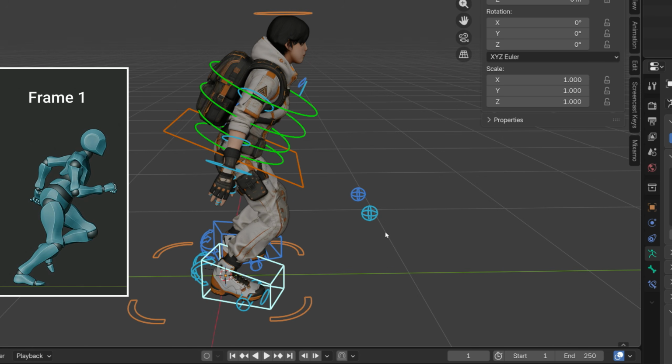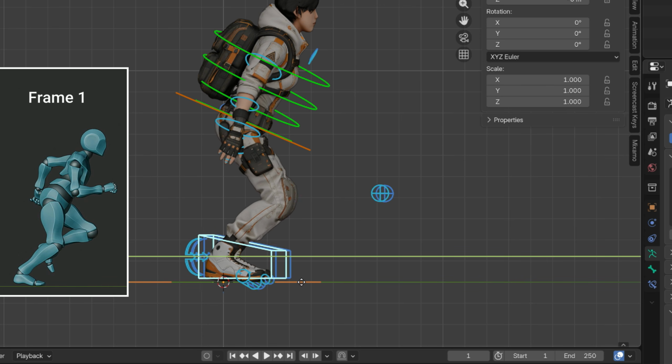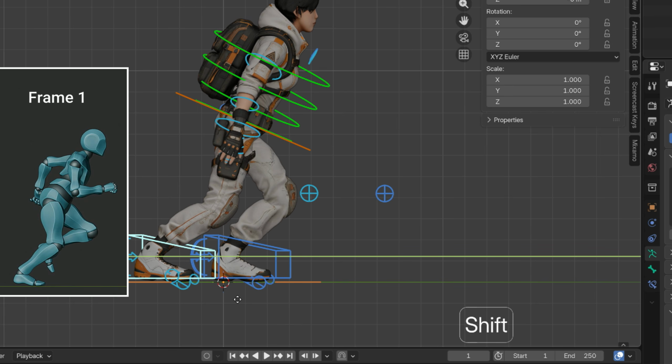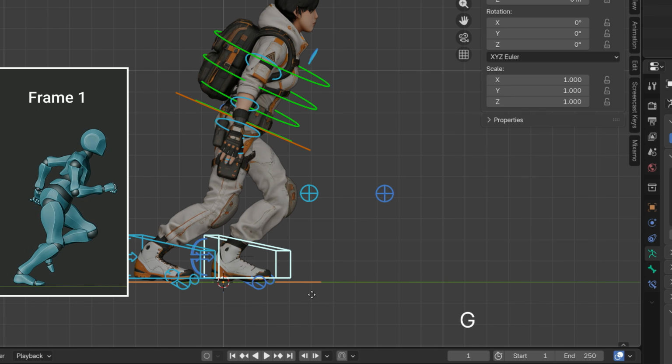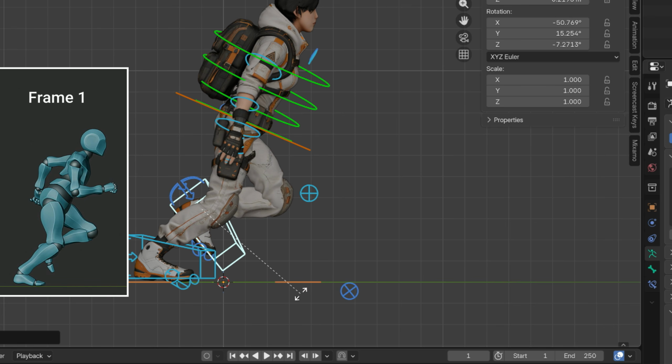Next, I'm going to start posing the legs using the IK foot controls. First, I'll move the right foot slightly backward on the Y-axis to create the support position for the run. Then I'll move the left foot backward as well and rotate it slightly on the X-axis to match the reference pose and create a more natural running motion.